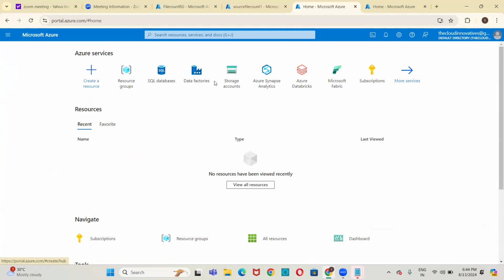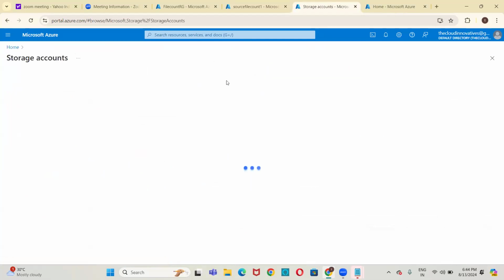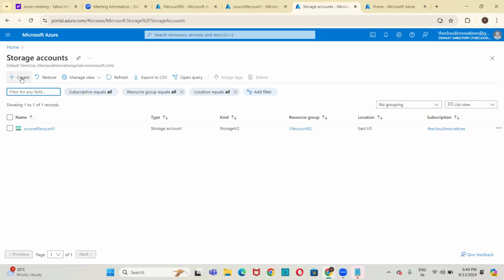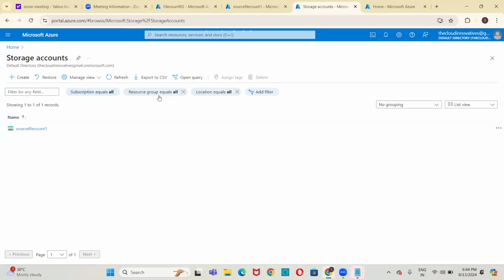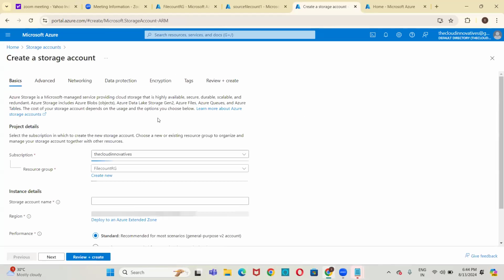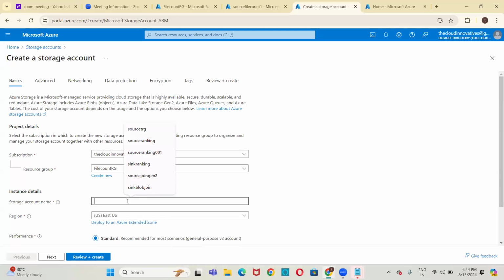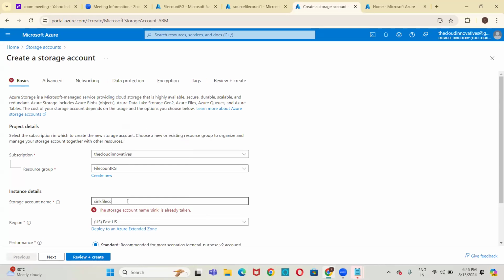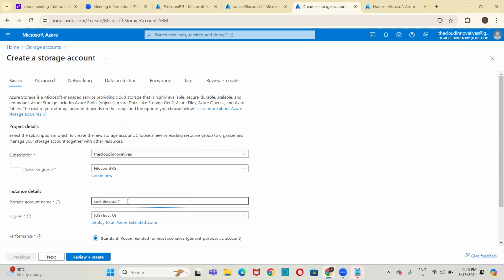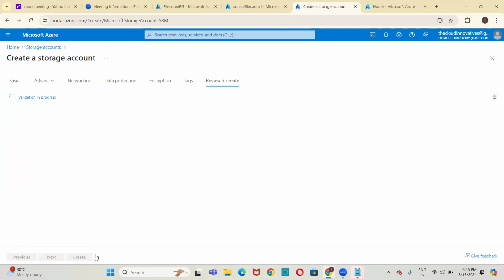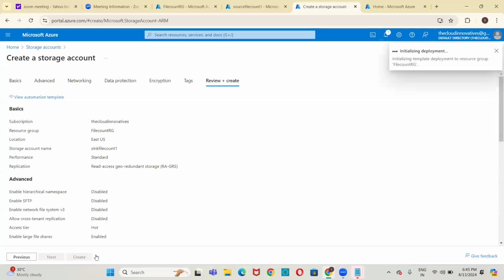Okay. Now go to the sink system. Create the sink system. Click on the create tab. Now I'm using sink file count 1. Okay, guys, the name is available. Click on create.